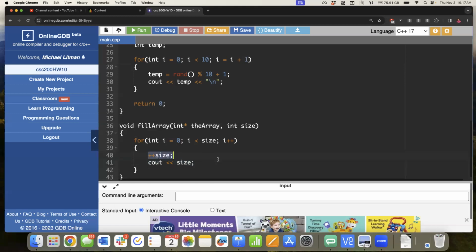All right, so we'll go through every bucket of the array. Each time through, we're going to say the array at bucket i, we're going to set this guy equal to something.